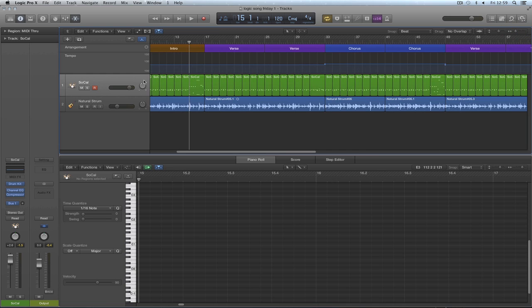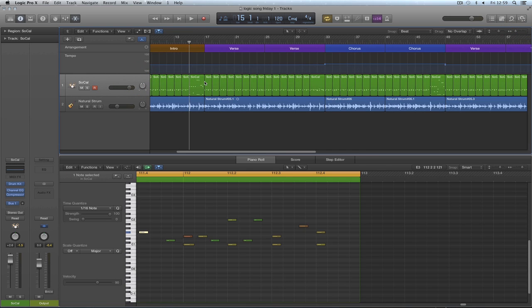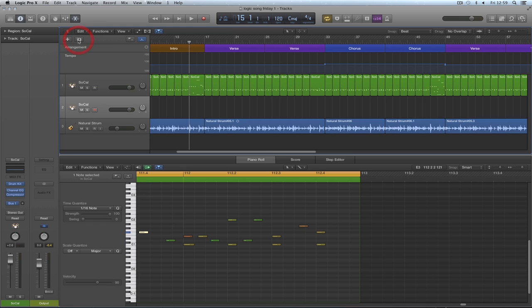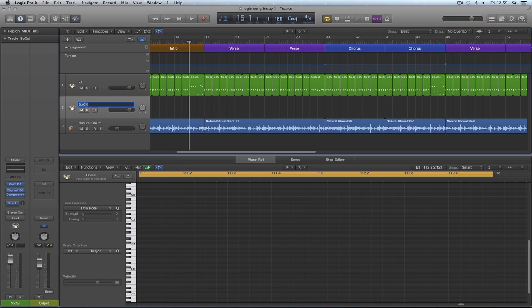Okay, now the next thing is we want crashes. Now I don't like to put my crashes in the patterns of the actual drum playing. So I'll get this drum track, highlight it, duplicate the drum track, and call the first one my kit, and the second one I'm going to call crashes.